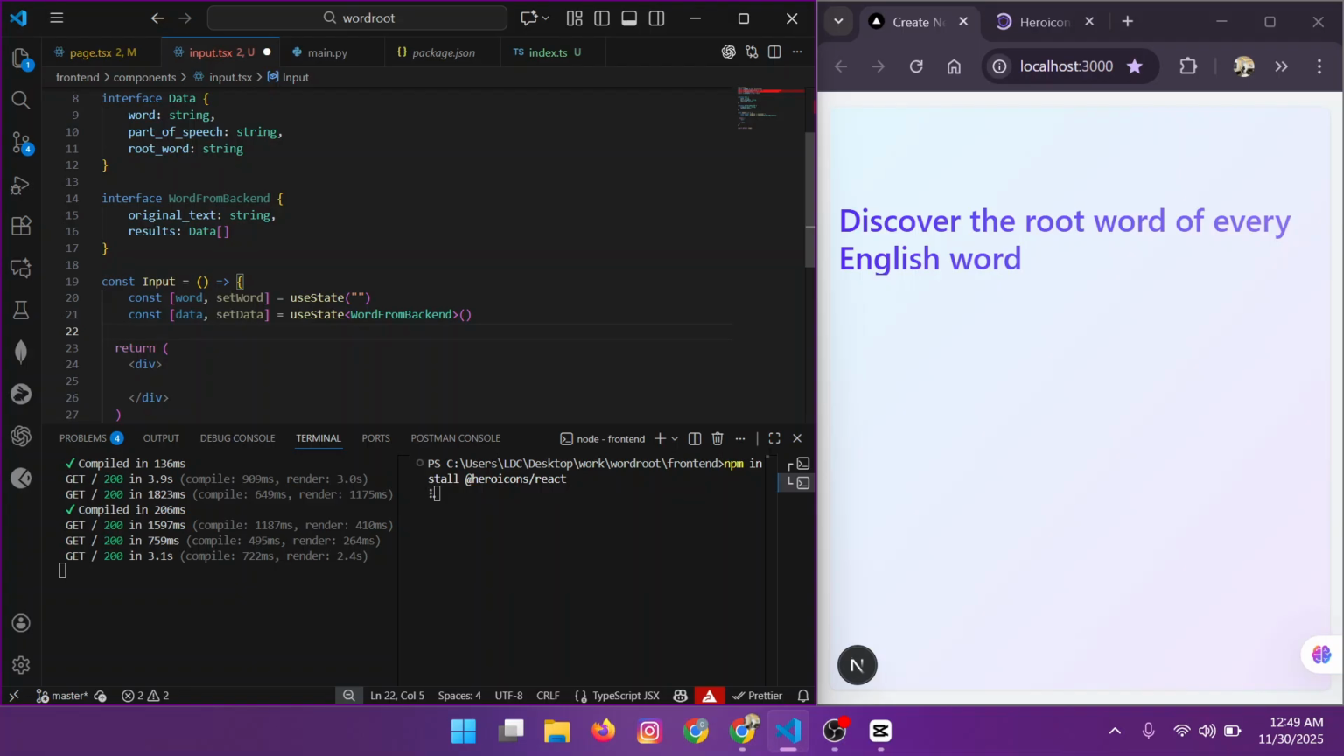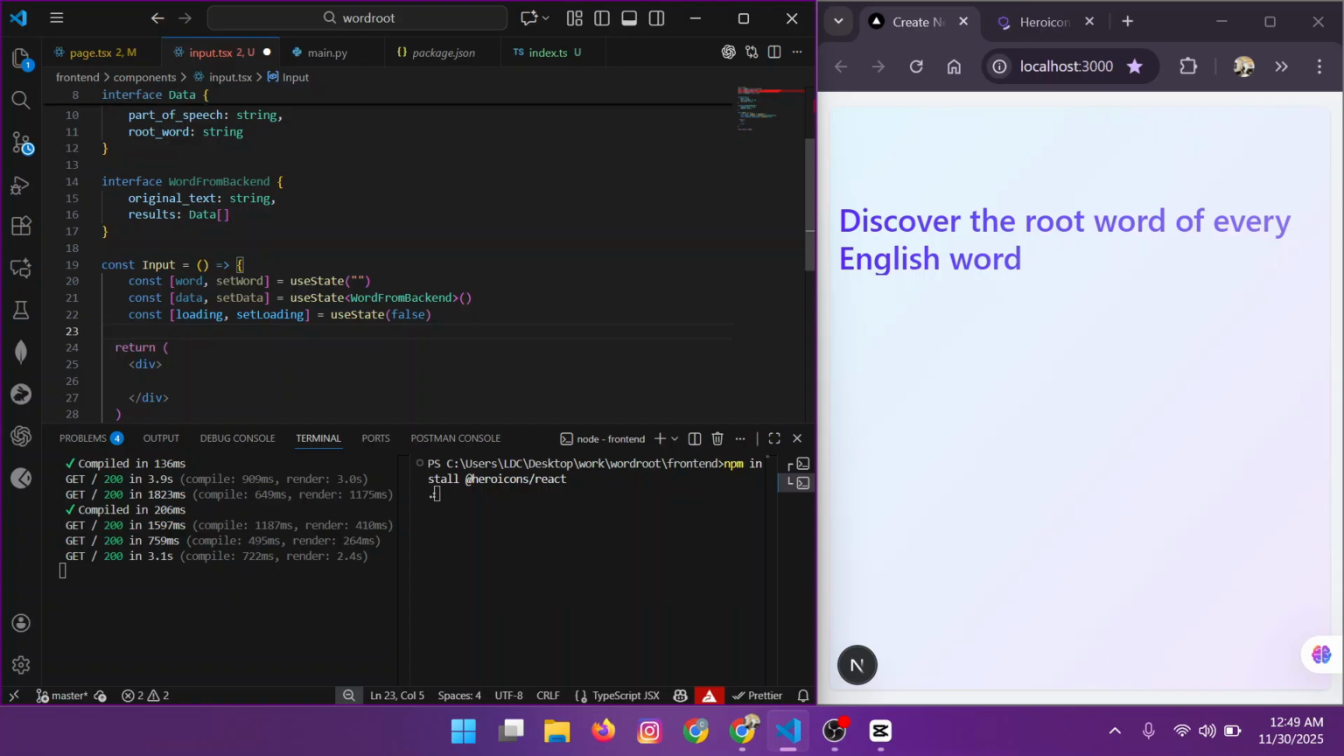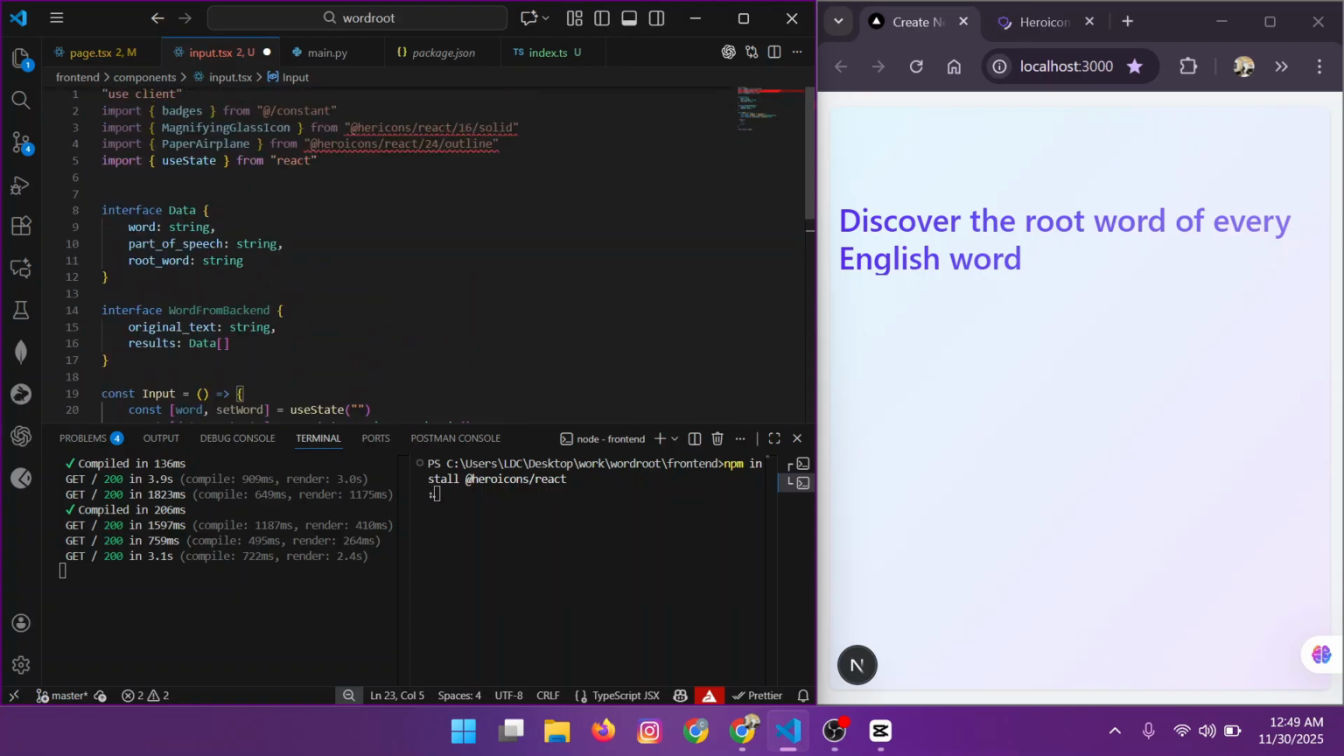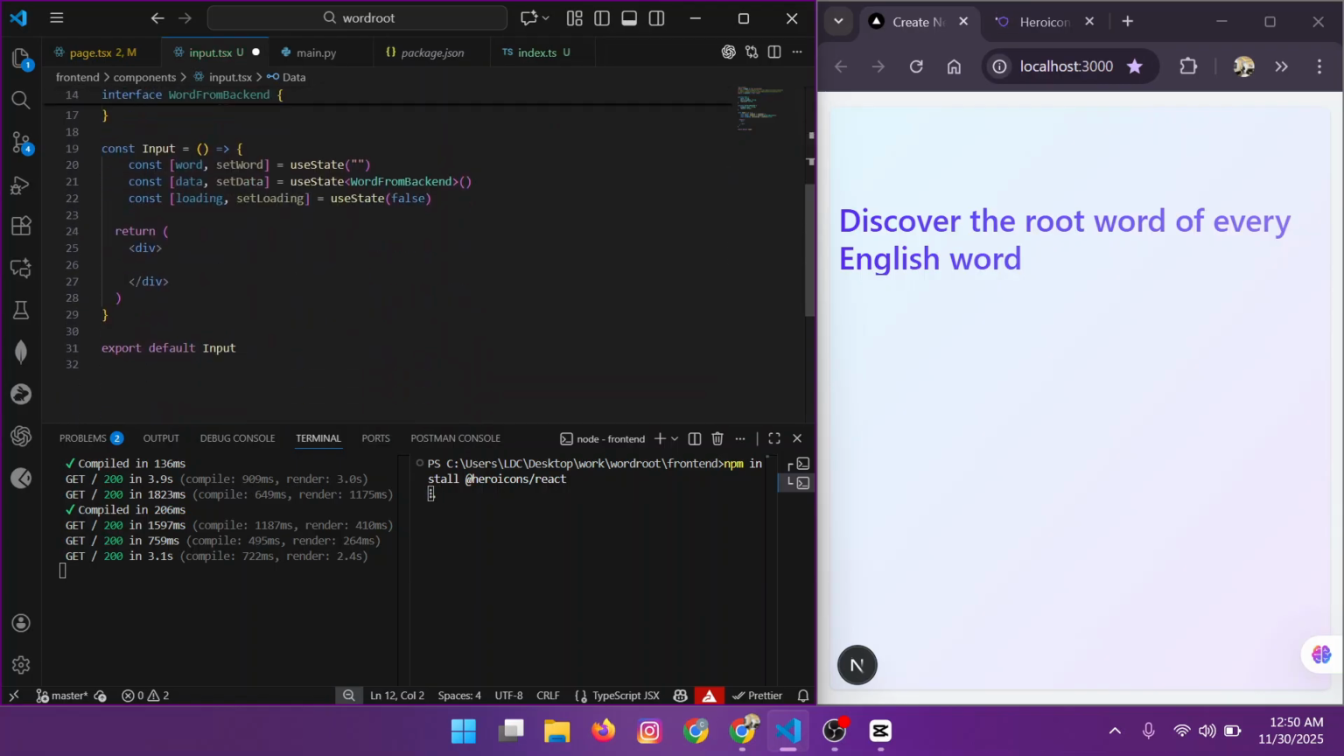So we have to create a loading state. So we have const loading and setLoading equals useState. Initially it's a boolean value. When it starts loading, it changes to true. When it's done loading, it changes to false. Alright, that's cool. I don't want this to affect my code, so I'll comment it out for now, then I'll load it back later. So let's work on this guy.